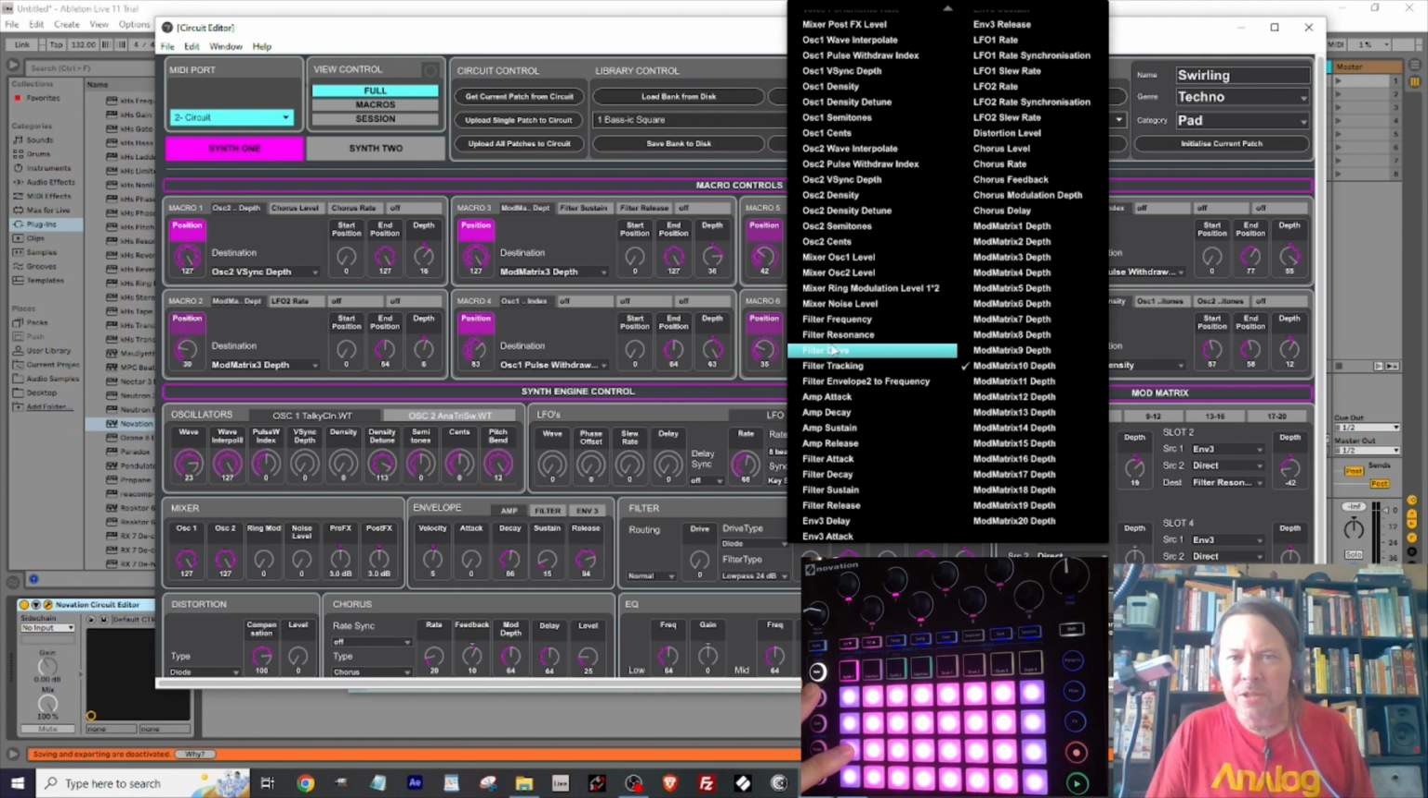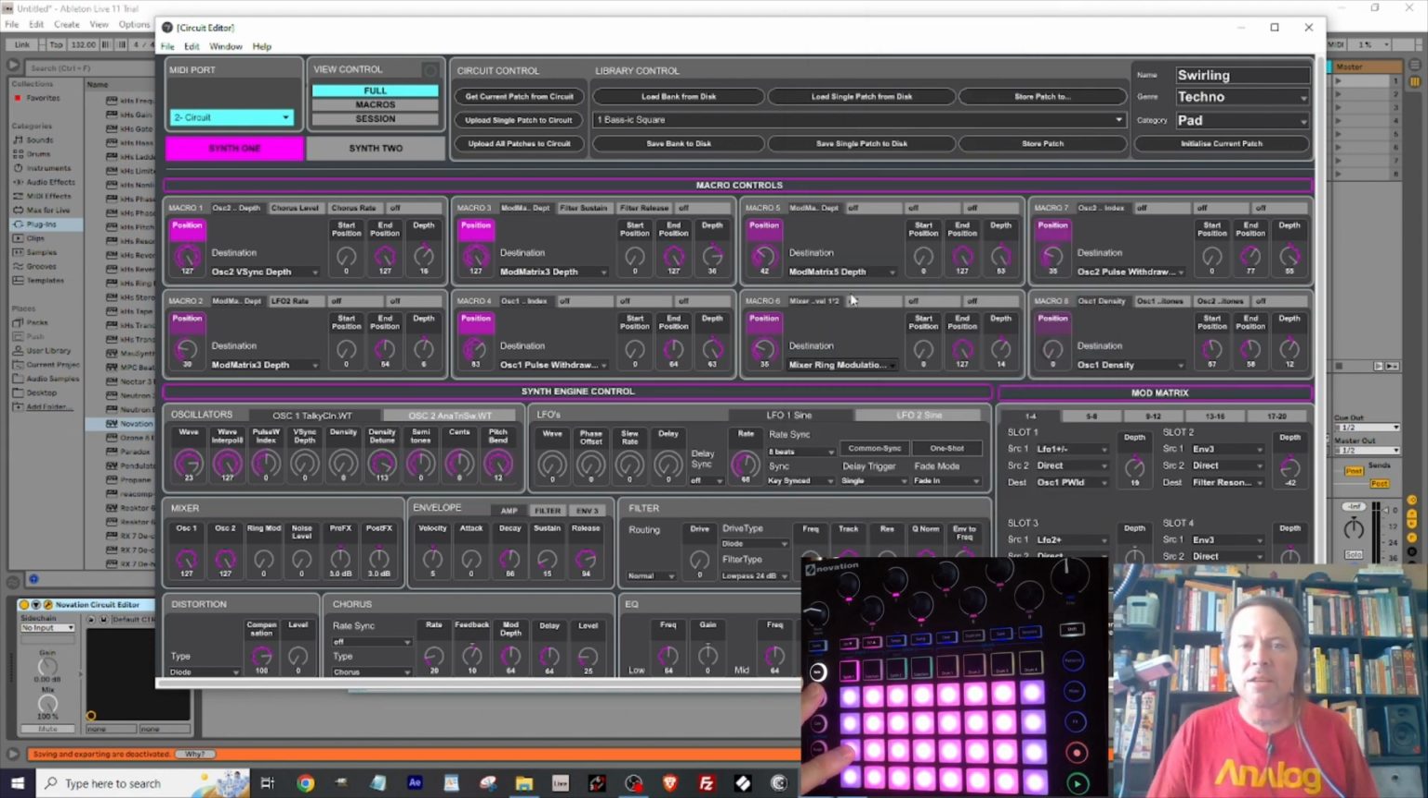Let's change this to ring modulation level 1 and 2. And then down here, let's turn the ring mod up a little bit. Notice for each of these macro settings, you have a start position, an end position, and depth. Okay? I don't want that much ring modulation.